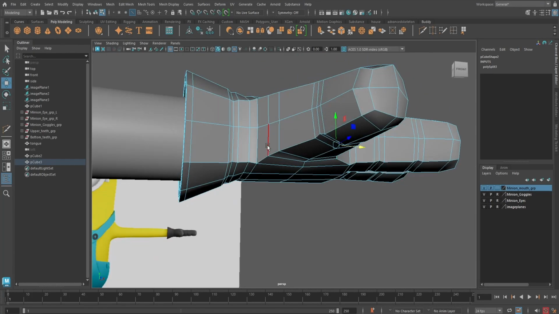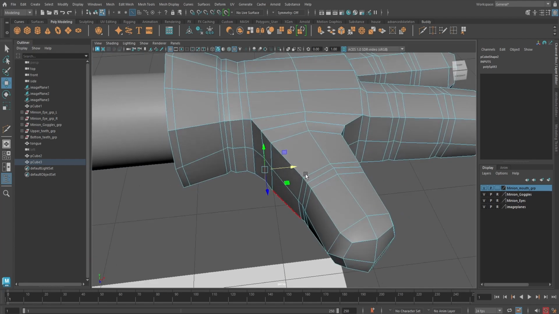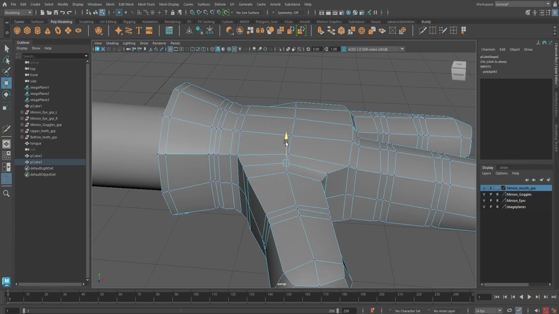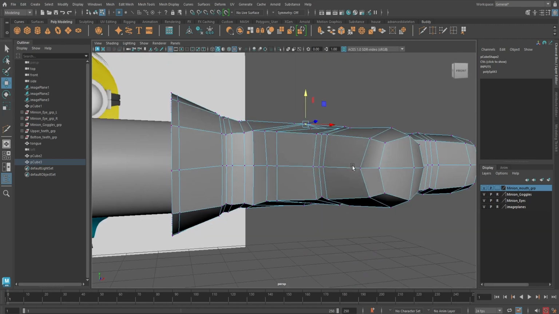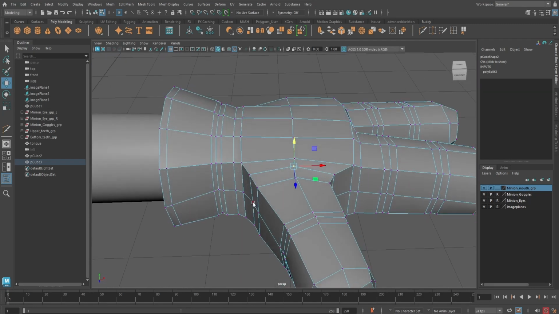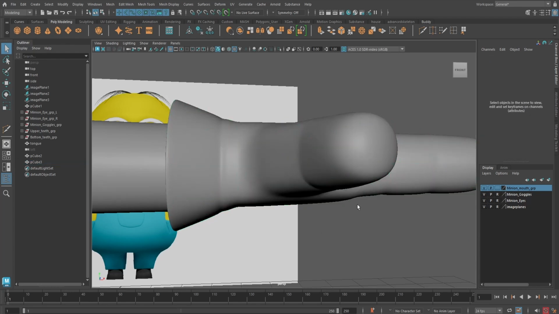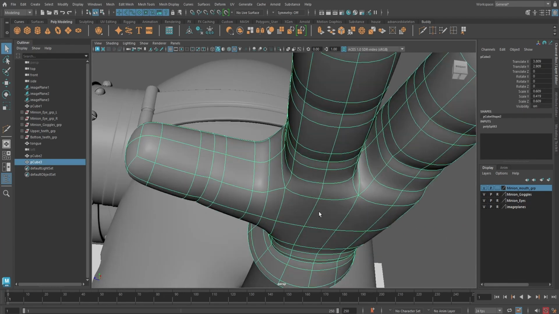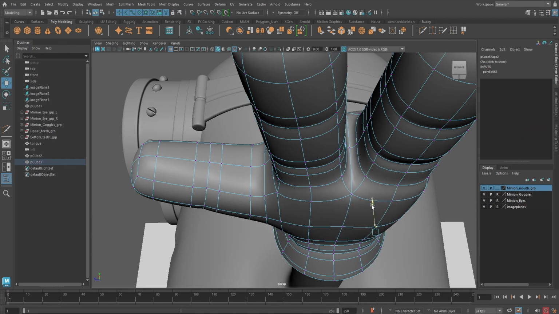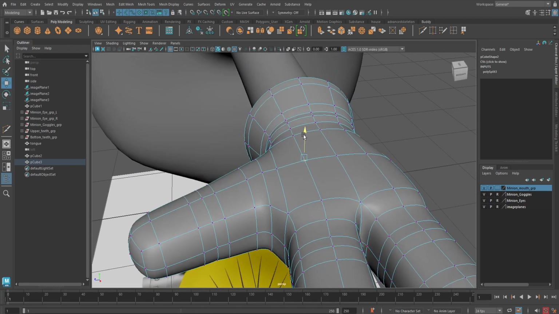Select this edge and move it in. Select this edge and move it in as well. Let's select this vertex and move it up. Select this vertex here and move it out. Let's select this vertex at the palm area and move it down to make it thicker, and this at the top area as well.